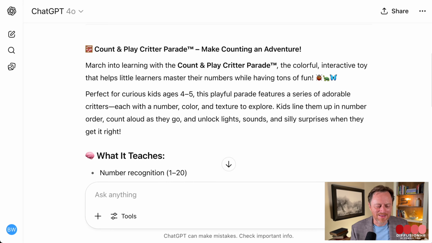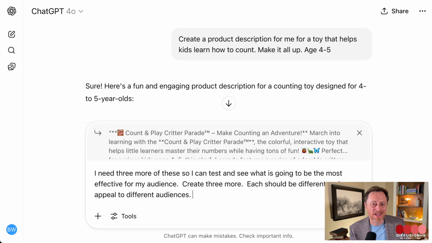I already have one version. I'm going to ask for 3 different versions and I want them to be distinct. So I'm being specific, saying they have to be different. Sometimes ChatGPT will kind of cheat a little bit and make them a little bit similar. I don't want that at all. So I'm being very specific there. And so again, it's going to create those for me. That's what it's doing right now.